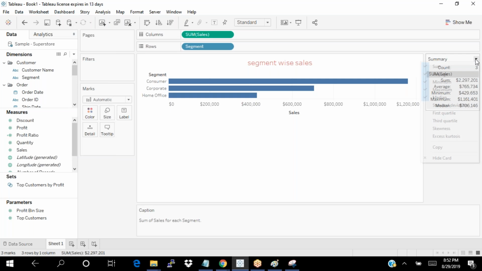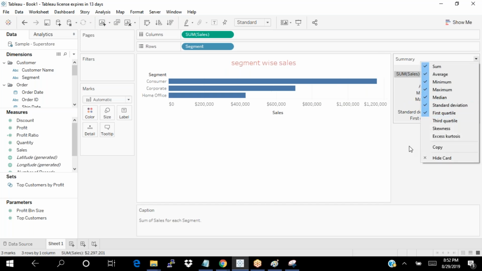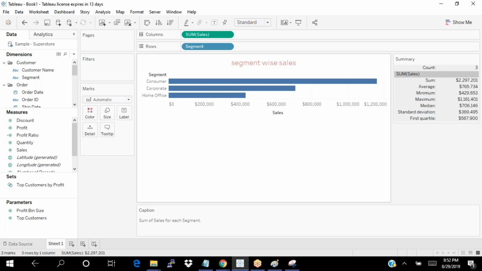And if you want to add some more to this summary, you can see standard deviation, yeah, it will show up. First quartile, whatever you want, you can just enable that here in the legend. So these are all the stuff we can show as a summary. So this is the title, caption, and summary of the report.